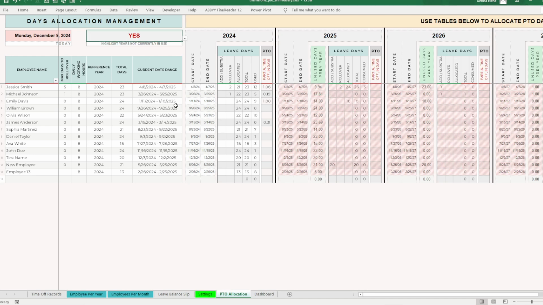Okay, further we have this option, and I need to explain this option for the anniversary year, what it is doing and why it is important in our opinion, and how this can help you. So you have highlight years not currently in use. This is the most useful for this version, for this anniversary years setup.